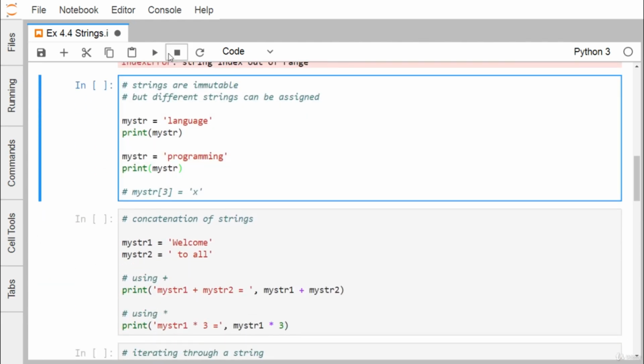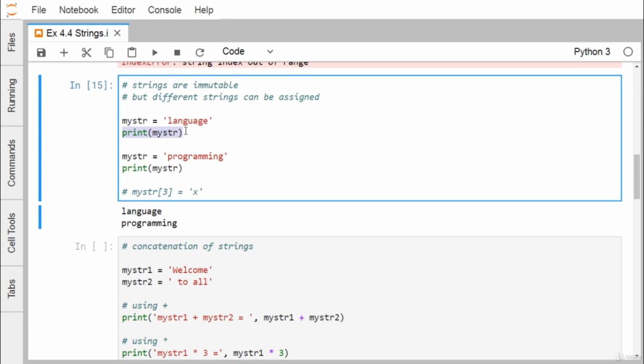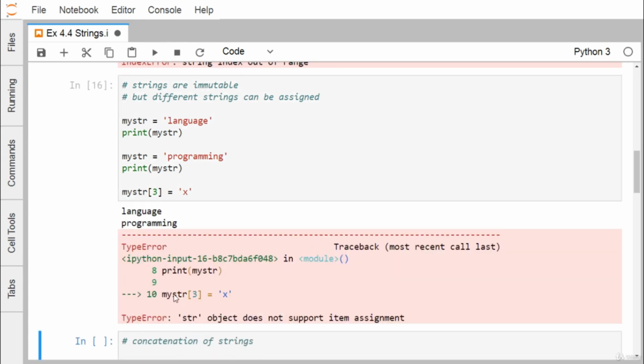Okay, now we're going for this. So here we have defined this language. Strings are immutable, that means they cannot be changed, but different strings can be assigned to the string object. So if we print this mystr, I'm getting this language. But if you want to put another new string to this mystr in the same variable, that is allowed. But if you want to update the third character of the string, that is not allowed as it is immutable. So there is a type error, and str object does not support item assignment. That is the error message we are getting, and the error name is type error.